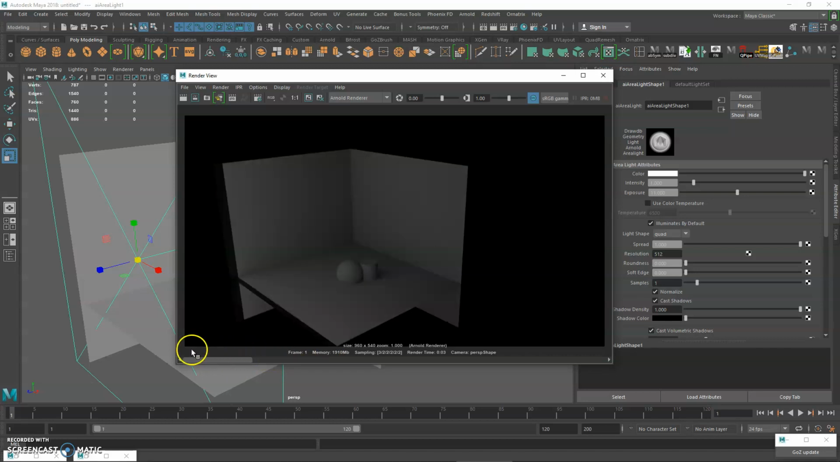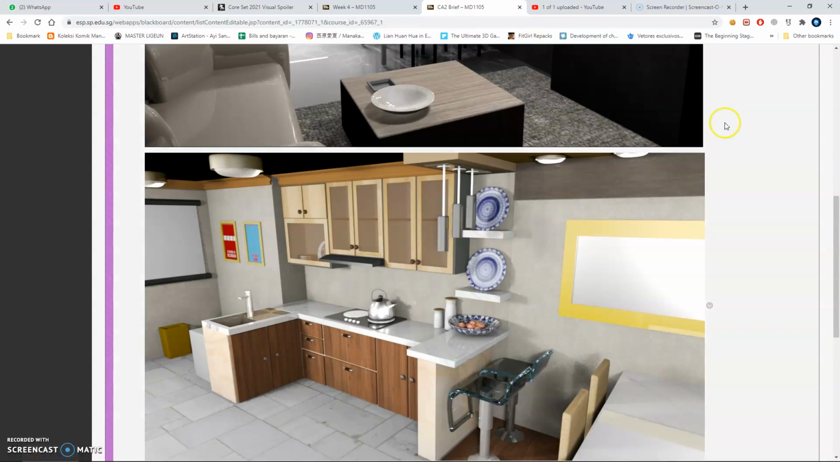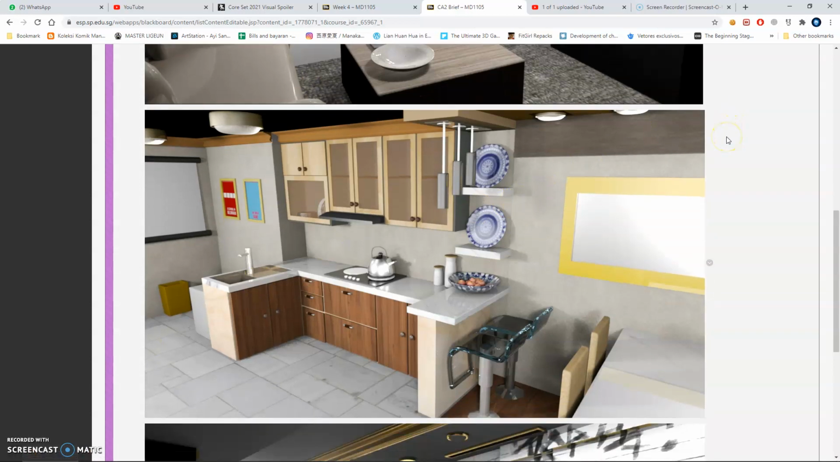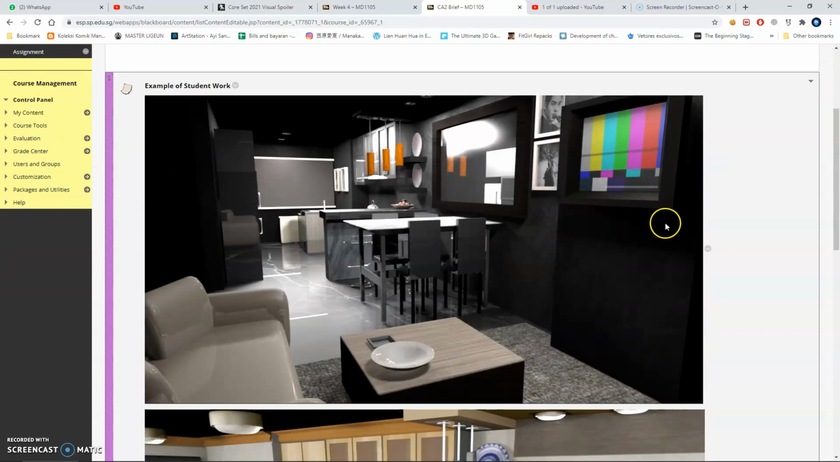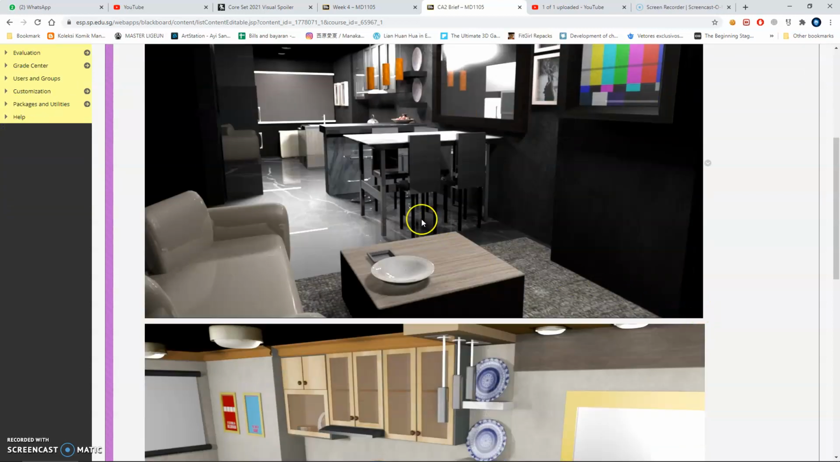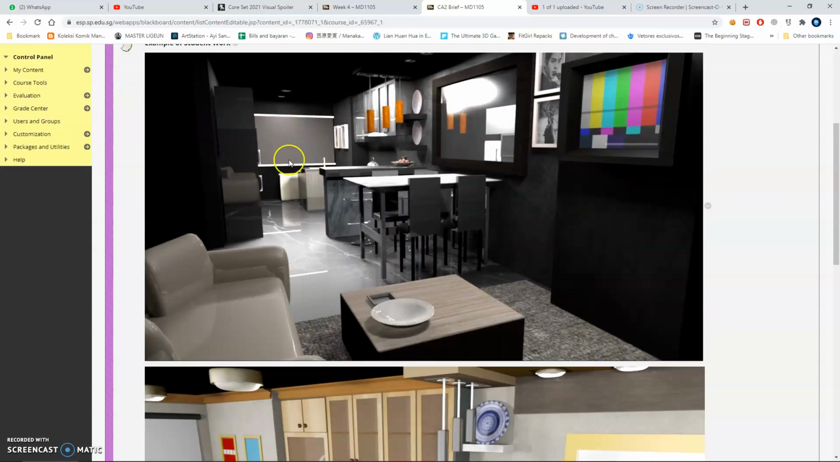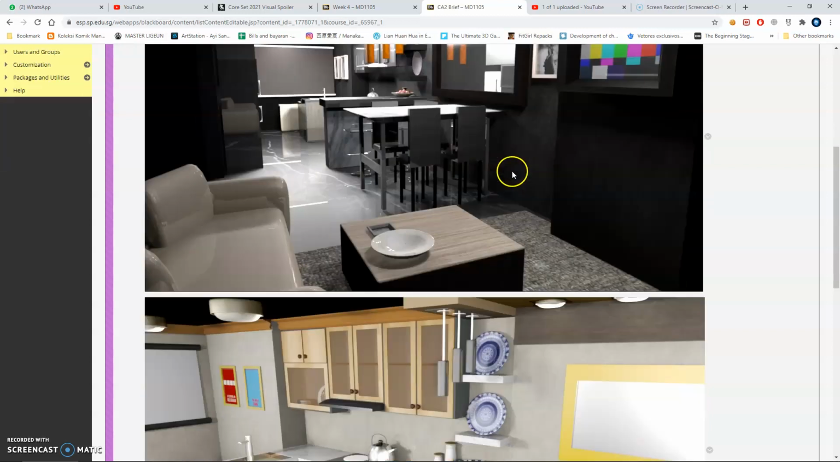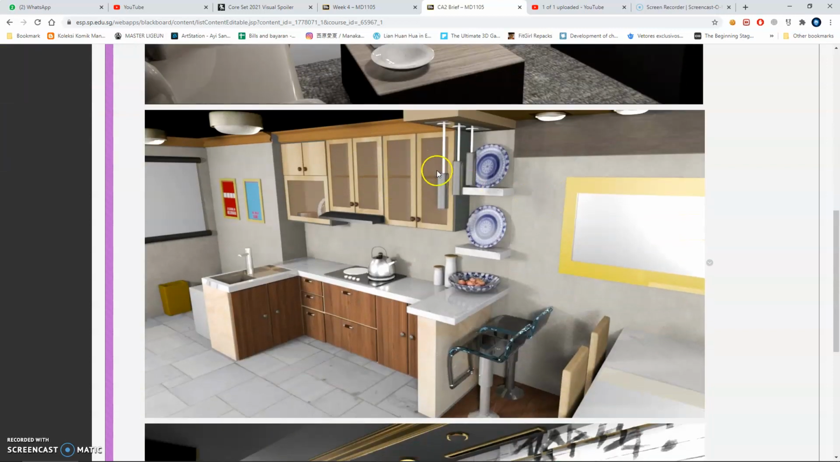But the objective is still the same. You try to create the render result as nice as possible. So I think this kitchen is nice. Even though this is a bit too dark, I can see there is some nice illumination happening around here. I can see this is a kitchen set, and this is a kitchen set as well.